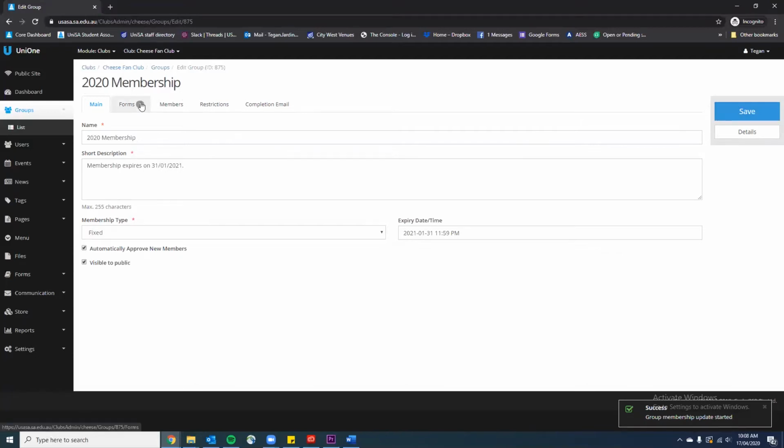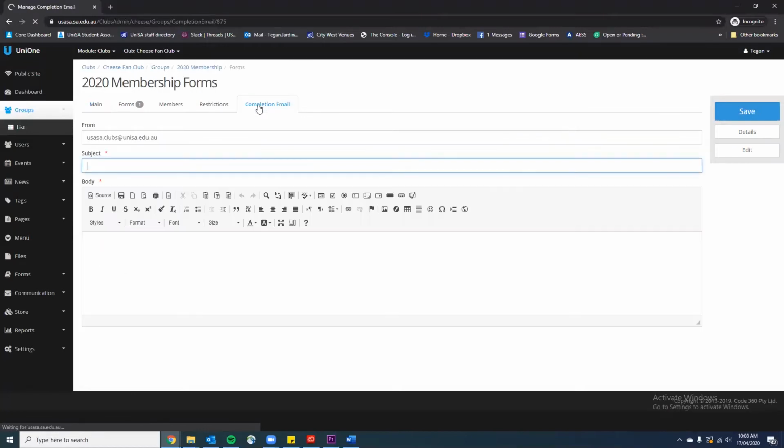I'm going to talk through forms and restrictions a bit later, but the other useful thing that you can do here is set up a completion email. So a completion email is an email that will automatically be sent to your new members when they're approved to join the club. So you can edit the text in here to include useful information that's relevant to your club. You might start by saying, thank you for joining. We're confirming your membership of the club for 2020 or what have you. You might like to include information that's relevant to your upcoming events and so on.